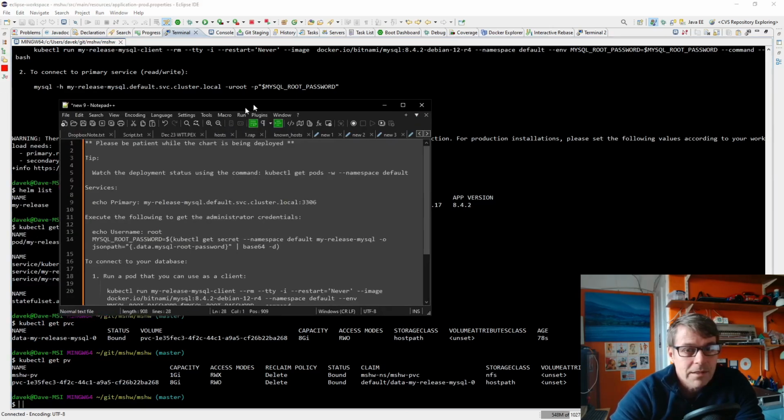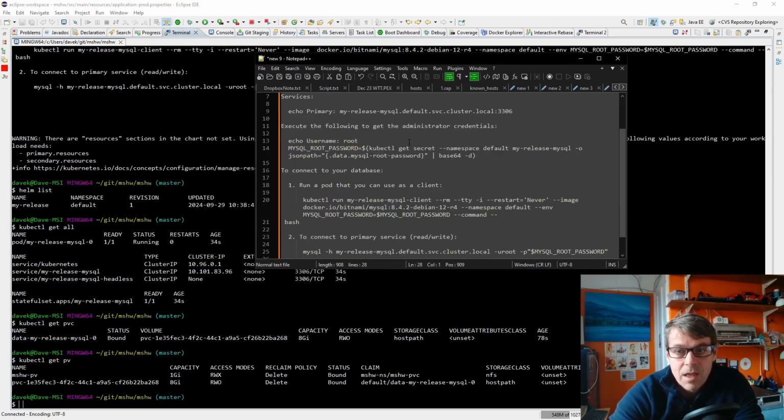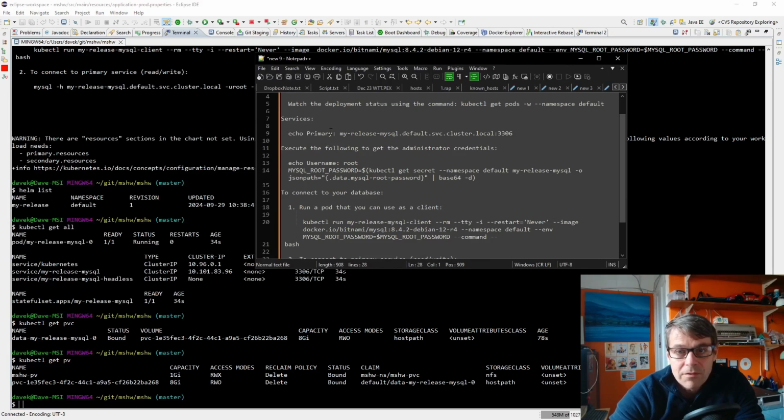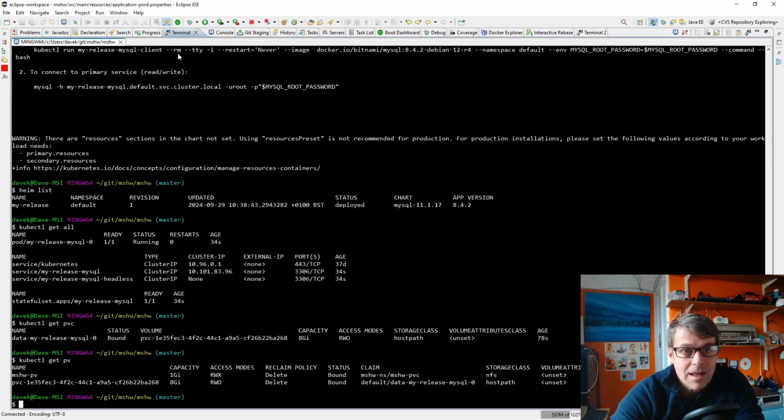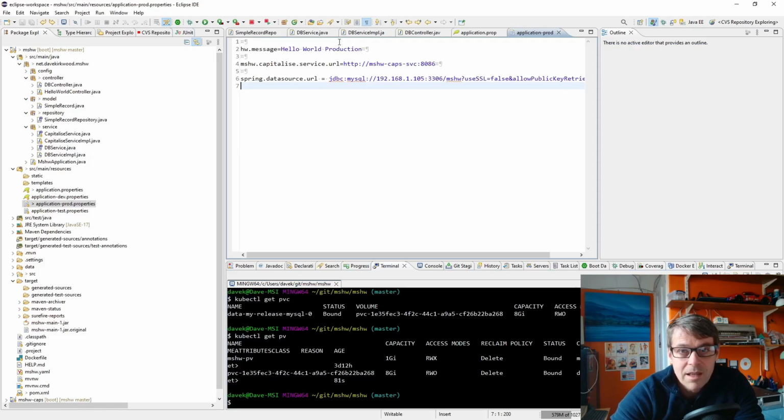So now if we go back to the instructions, it gives us our primary service name. That's the name of the MySQL service in Kubernetes, and we want to use that in our application-prod properties. We want to point our Spring datasource to that. We're still going to use the MSHW database name, which I still need to add.